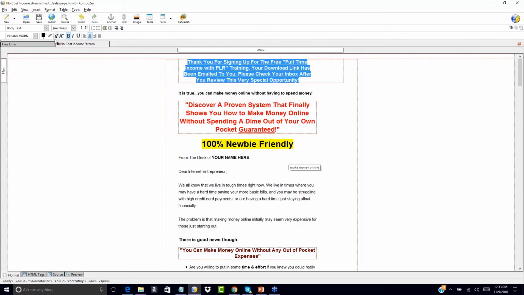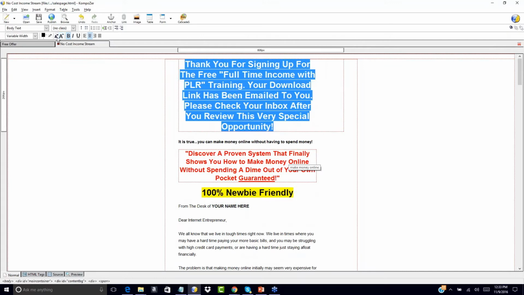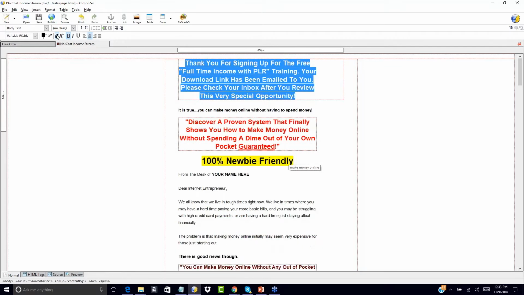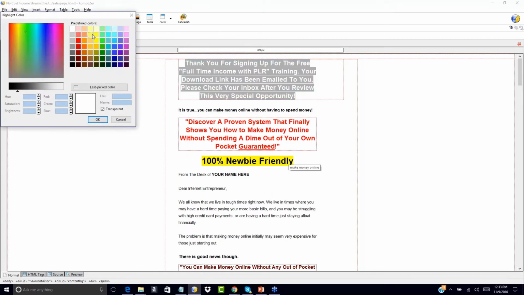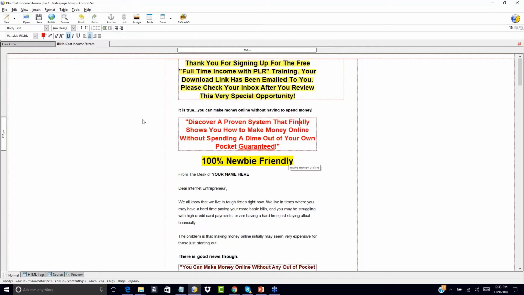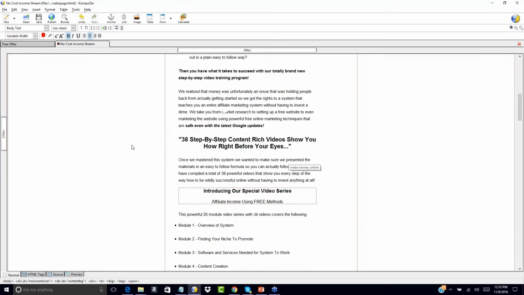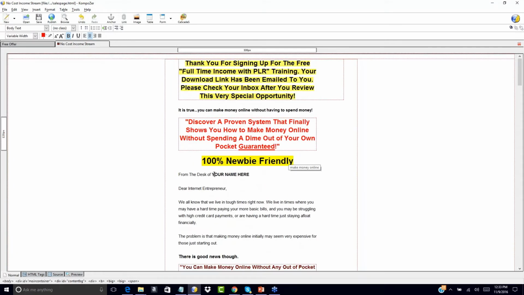You can click here on the little up arrow to increase the font if you would like. That's what I'm doing there. And then you can also highlight it in yellow if you want to really make it stand out in the background. So notice I did that. Thank you for signing up for the free full-time income with PLR training. Your download link has been emailed to you. Please check your inbox after you review this special opportunity. So this is where, for me, I'm going to put in my name here, from the desk of, okay, we'll throw our name in there, or John Smith.